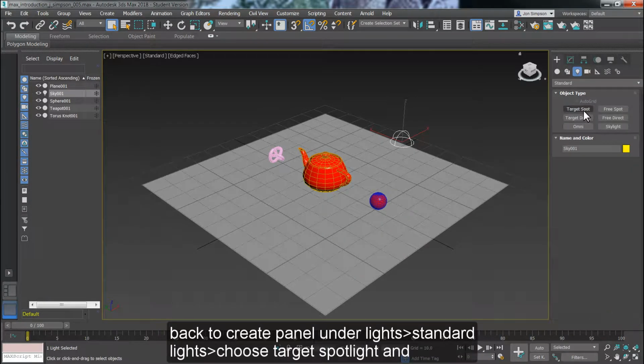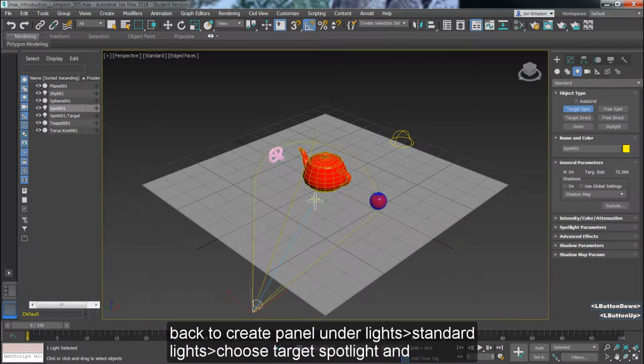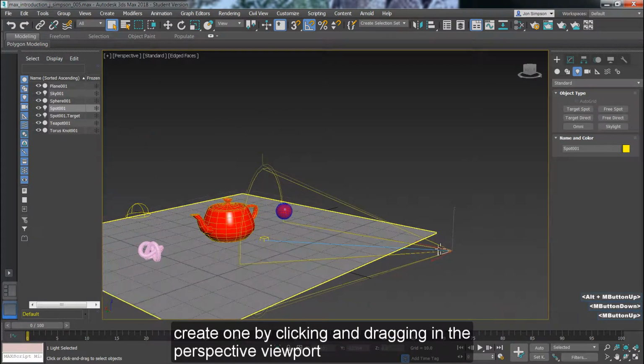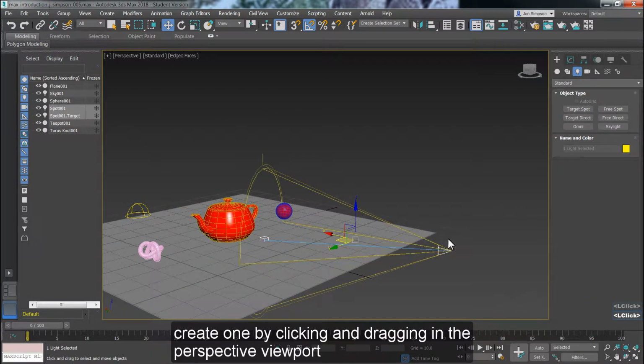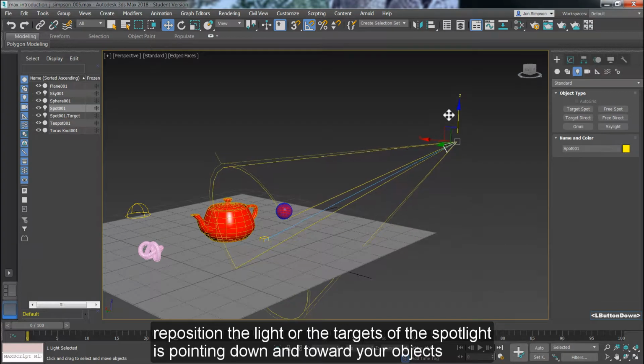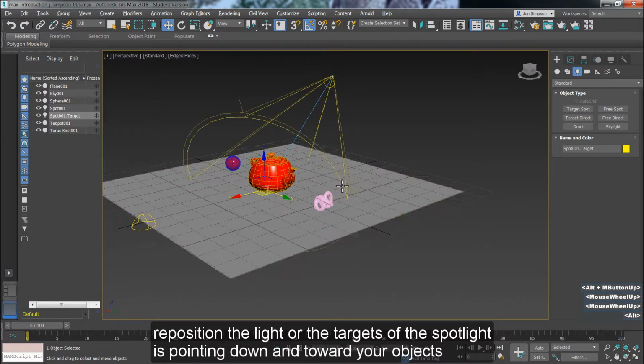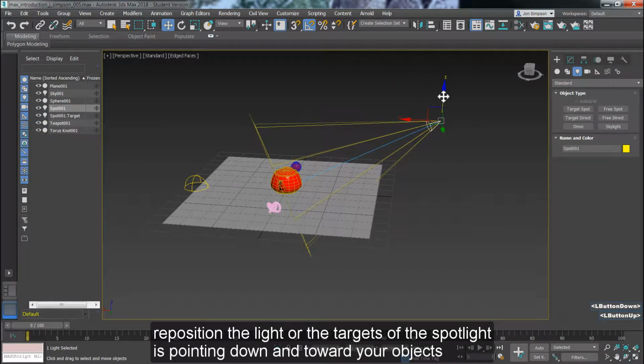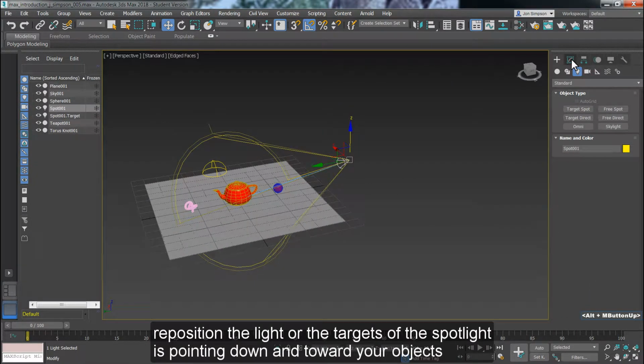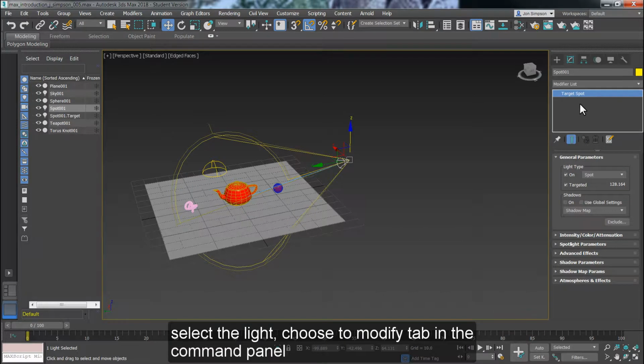Back to the Create panel, under Lights, Standard Lights, choose Target Spotlight and create one by clicking and dragging in the perspective viewport. Reposition the light or the target so the spotlight is pointing down and toward your objects. Select the light, choose the Modify tab in the Command panel. Here we will see the properties of the target spotlight.